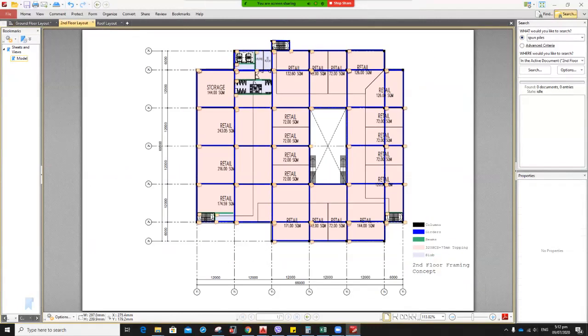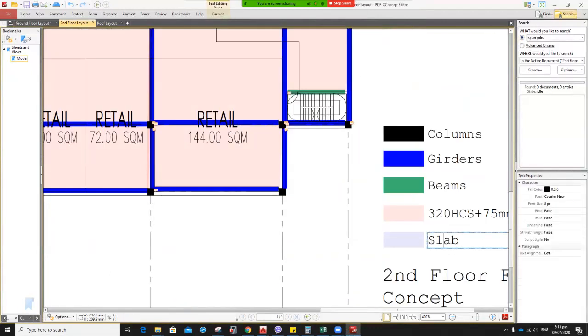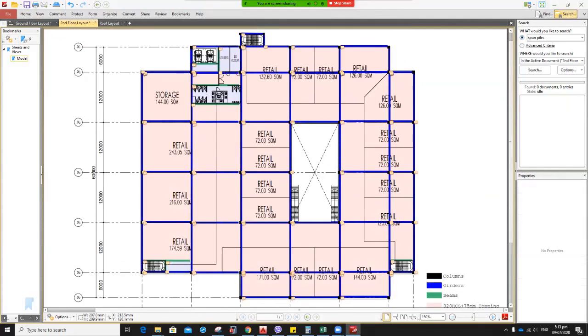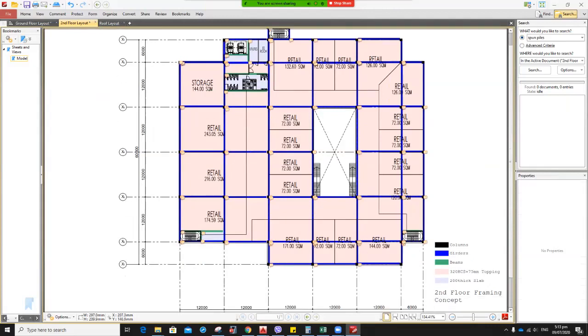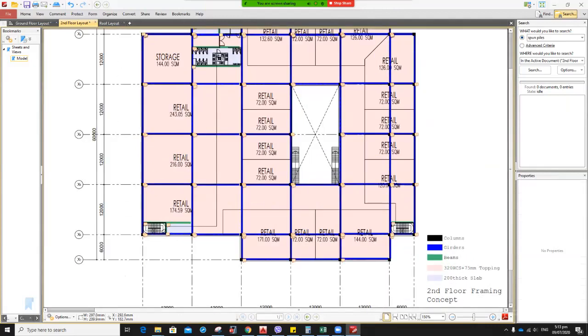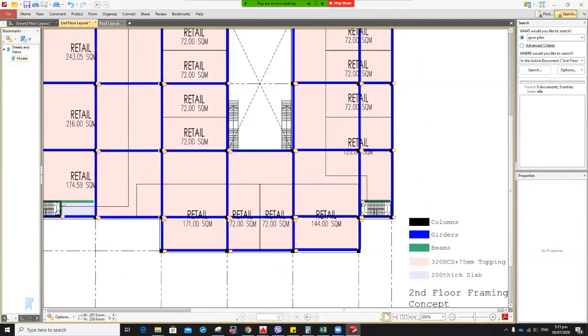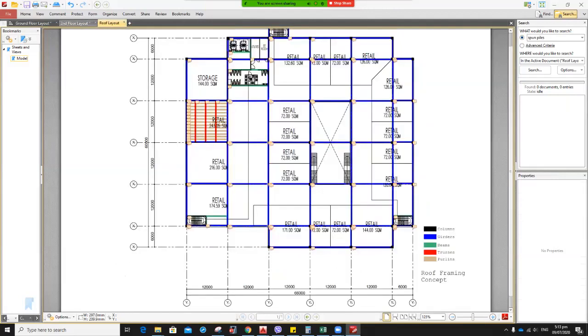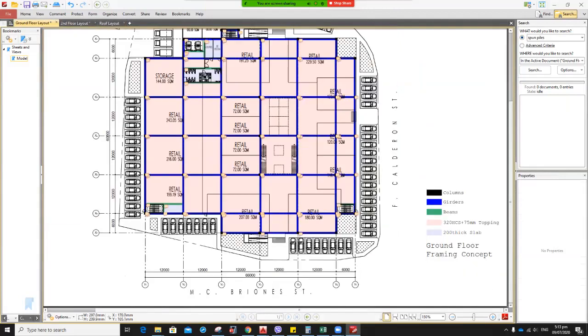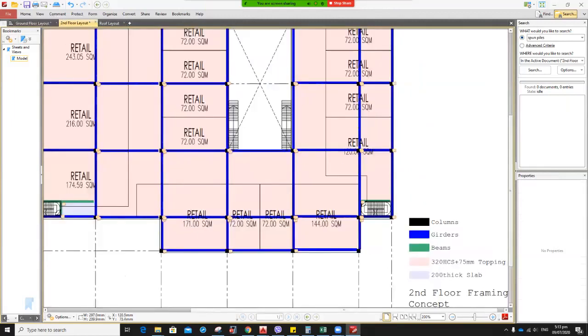Second floor. Let's use 200. Okay, 280. Maybe those are very small spaces, so it won't affect that much in terms of cost. So we have now the slab sizes and our hollow core thickness is confirmed.